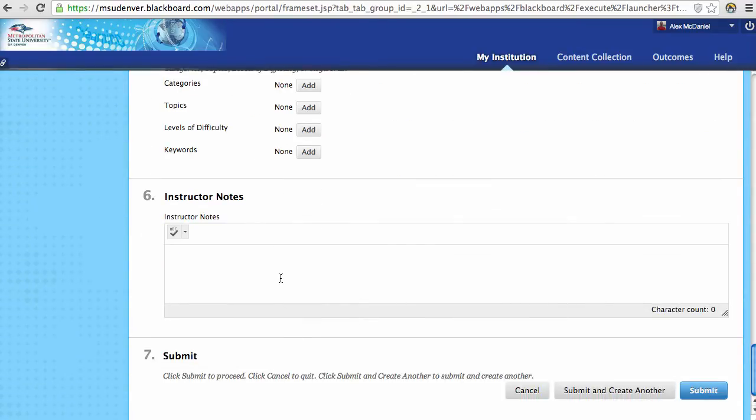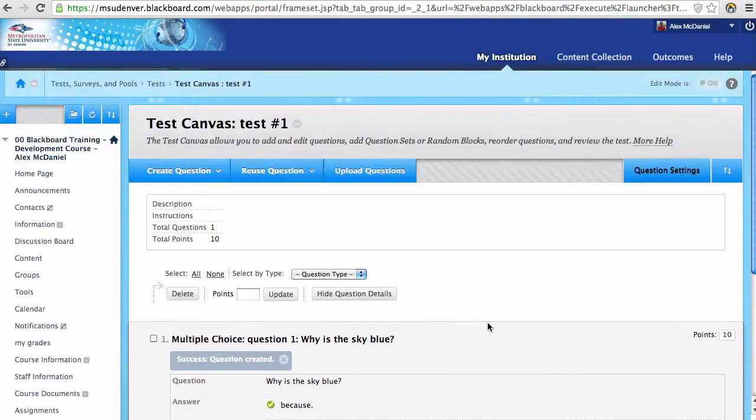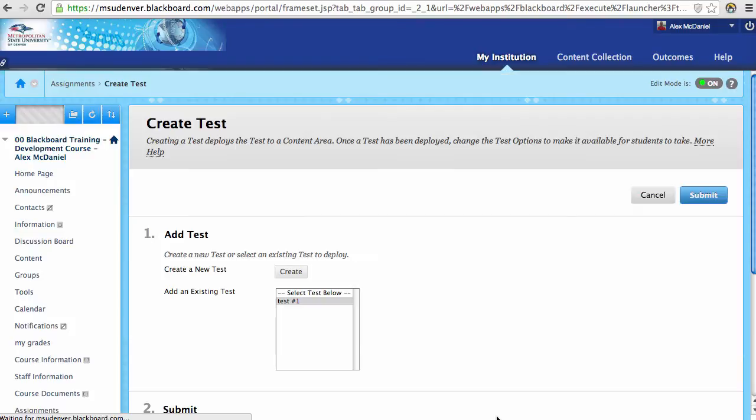Down here, instructor notes, these are just for you. The students will not see this area. When you're done, you can go ahead and submit and create another, or you can just submit. In this case, we're just going to submit so that now we have one question inside of our test. So we have test number 1. Inside of here, we have question number 1. And I'm going to say good to go at this point. So we go ahead and we say OK.